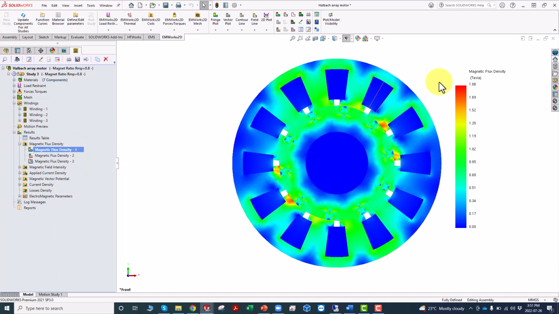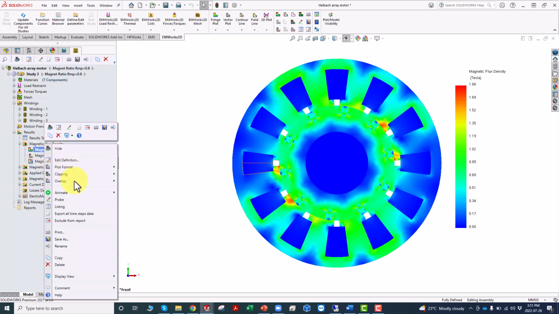So here we get the magnetic flux density plot. You can also look at its animation by right clicking on the magnetic flux density plot and clicking animate versus time.